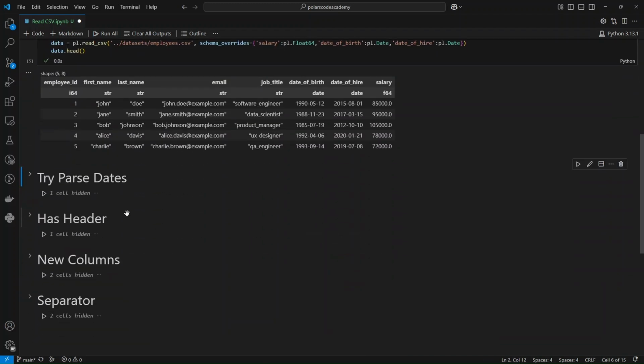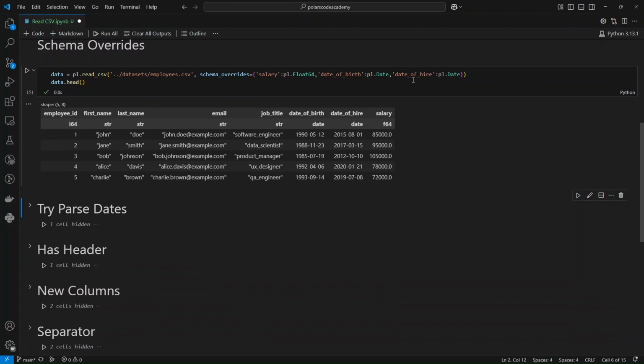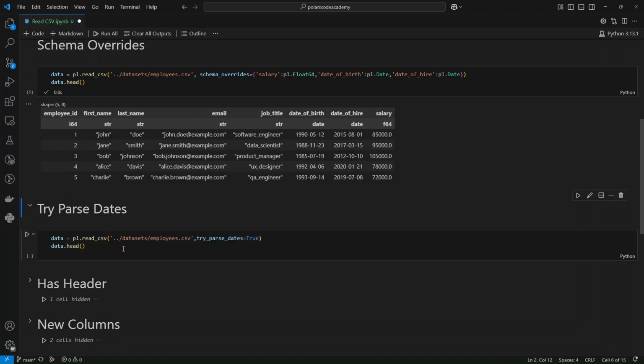There is an argument that we can pass if we don't want to explicitly declare like we did here. We can use the try parse dates parameter. Now let's go ahead and expand this so you can see what it looks like. In this case, we're going to once again use the read CSV function. The only difference in this one is we're now using just the try_parse_dates parameter, and we're setting it equal to true. So what this is essentially going to do is try to look for common date patterns within the CSV file, and if it detects ones that it recognizes, it will successfully read it in.